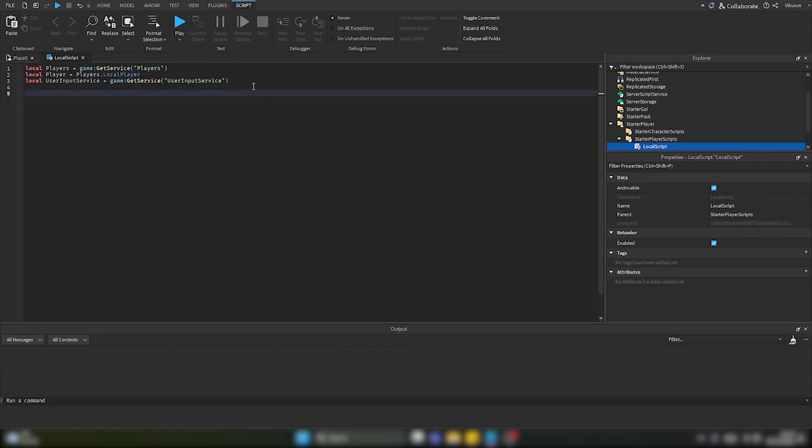Now then, we'll want to detect if the player's holding the shift button down so that we can adjust their speed. So we'll do user input service dot input began, and we'll connect it to a function where we'll get the input, and then we'll add an if statement.